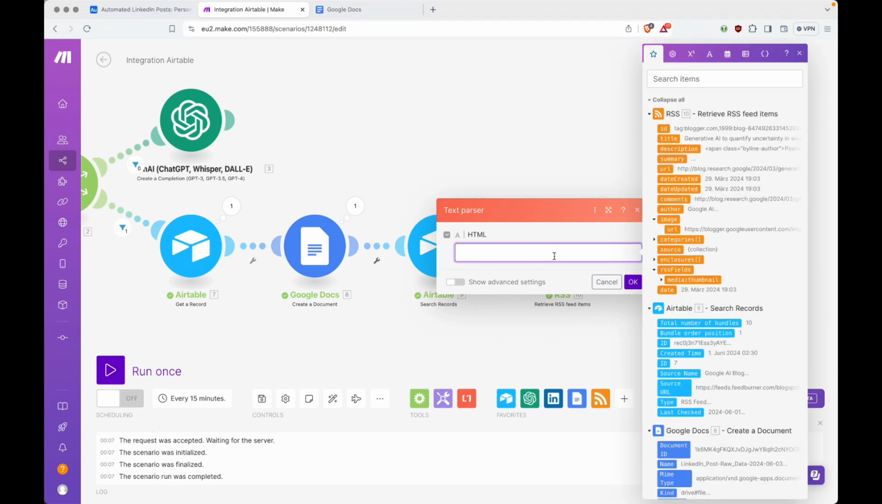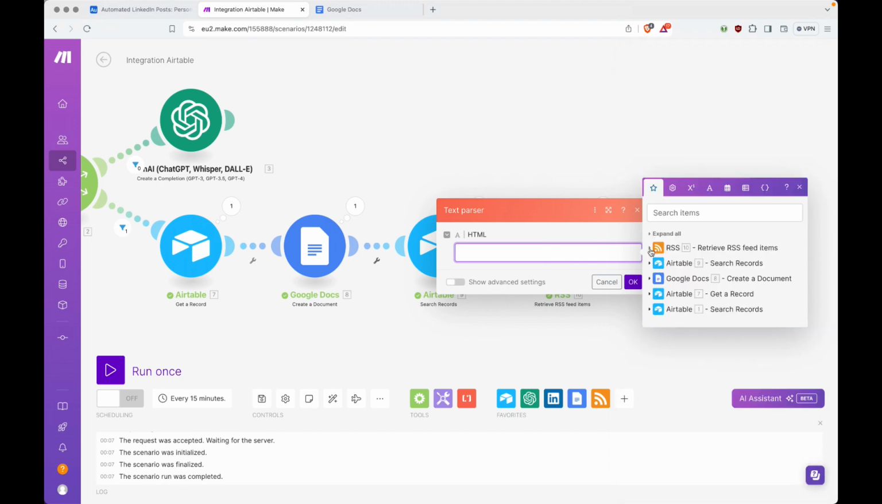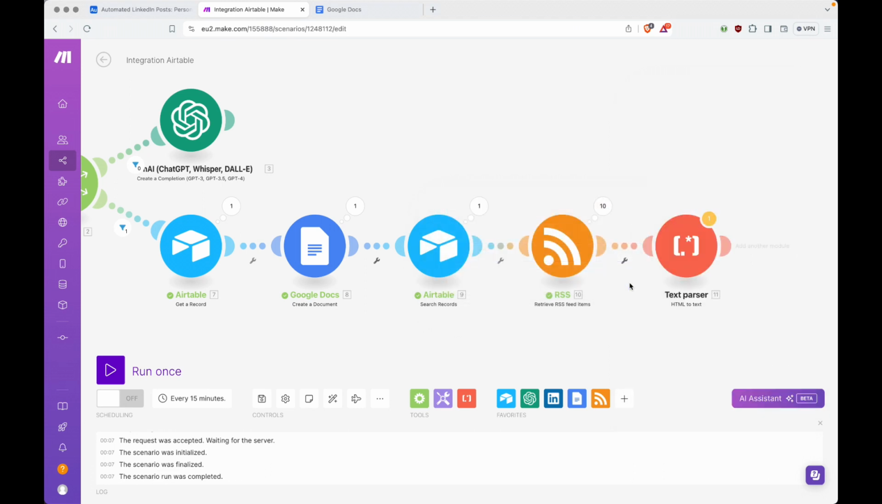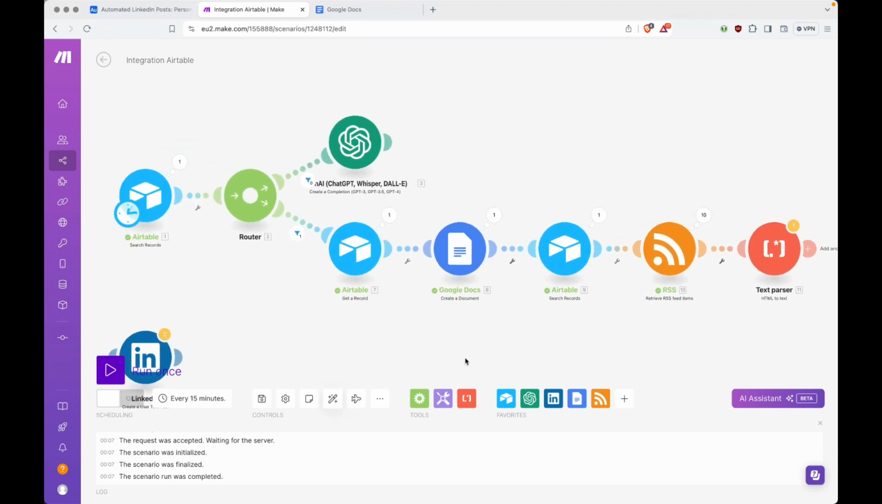Now, as for the value we're going to put in here, let's collapse all. We're obviously going to take what we have received from the RSS feeds, and we're going to take the description, because this is what's the most interesting. And here you can also see a preview, and it already starts with the HTML tag with the span, right? And this is going to be cleaned up by this module. Hit OK, and this is already it for this.